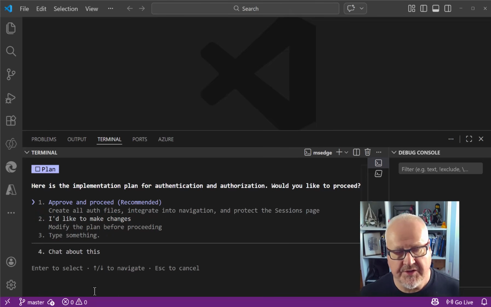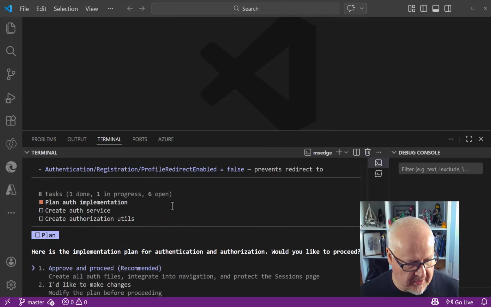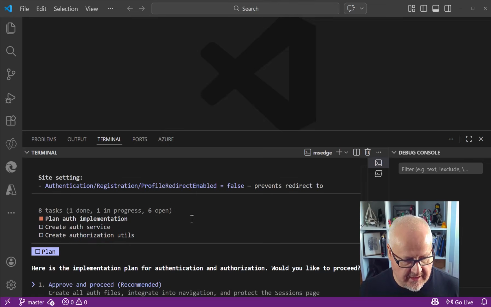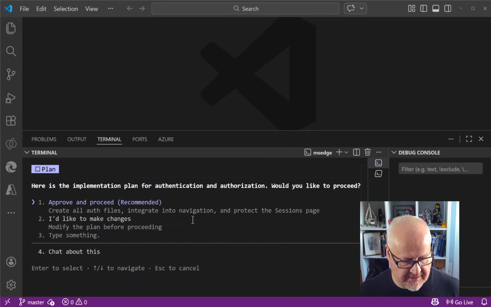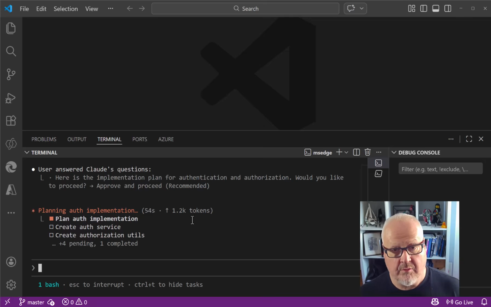All right, so like the other steps, it's given me an implementation plan. If I want to make any changes, we can take a look at the plan itself. Basically it's creating the auth service and the utilities. I'm just going to approve and proceed, and we're going to let it do its thing.